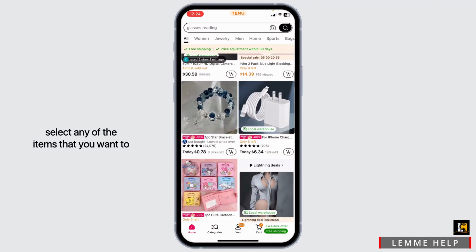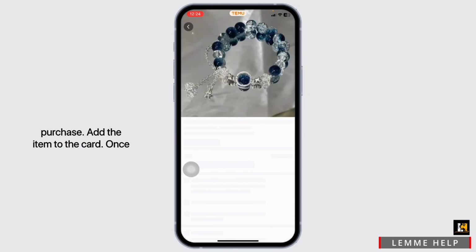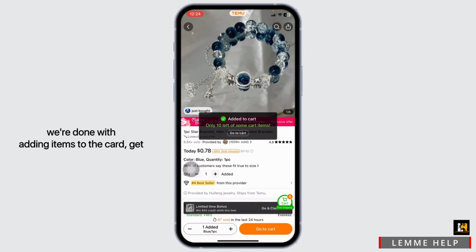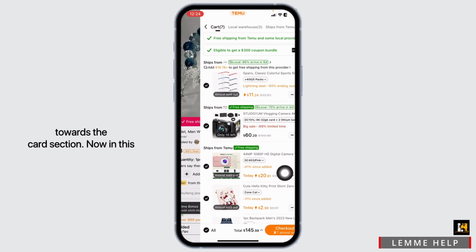First up, select any of the items that you want to purchase. Add the item to the cart. Once we're done with adding items to the cart, head towards the cart section.